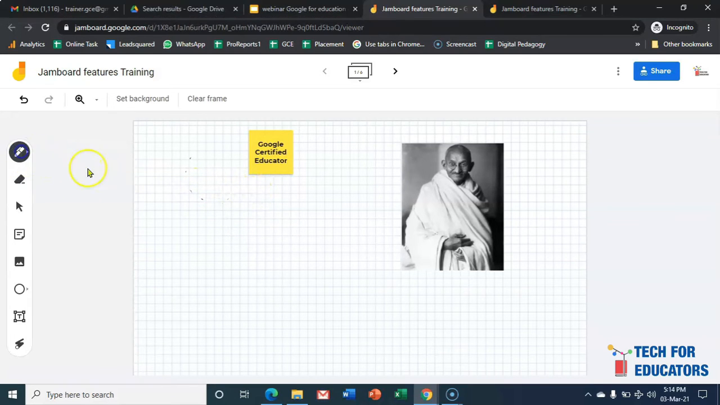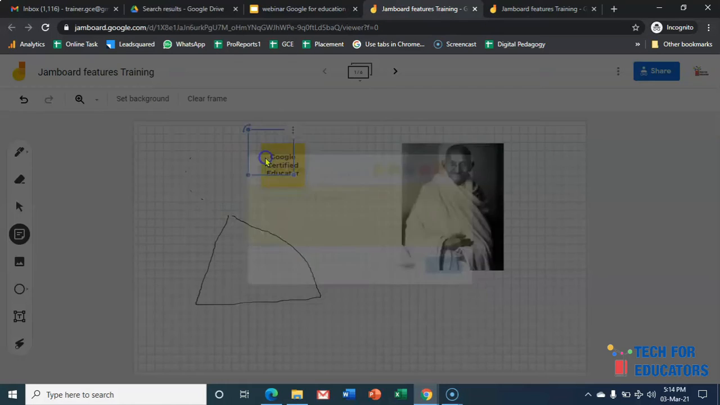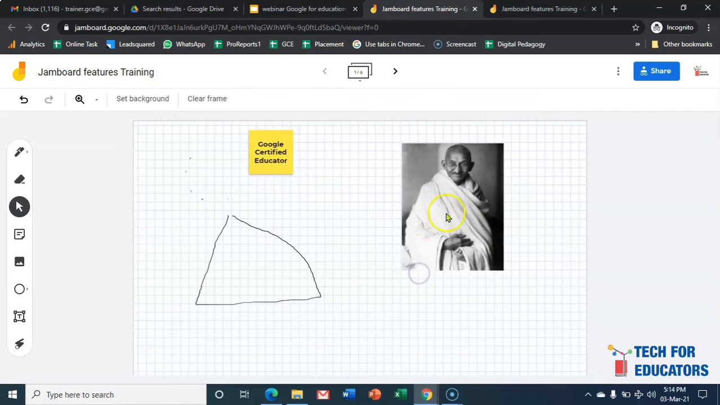On Jamboard, for example, we can sketch any triangle. In case you are a mathematics teacher, we can draw lines, we can write anything. And the best part of it, we can even invite students to write on the Jamboard at the same time. Similarly, you can use sticky notes to explain some more concepts. We can add an image to make it more interactive.